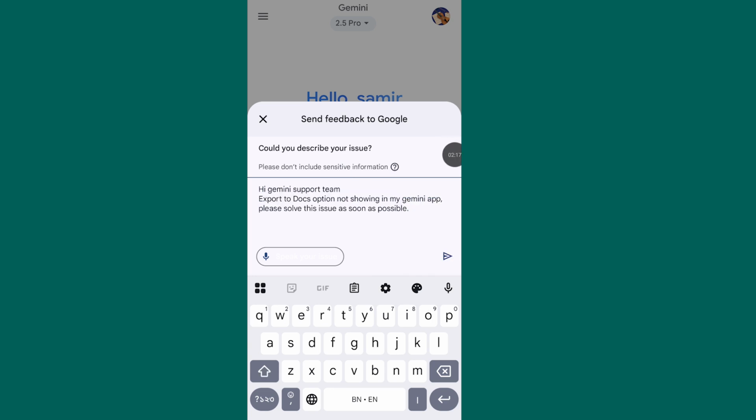Now in Sandbox, write down: Hi Gemini support team, export to docs option not showing in my Gemini app. Please solve this issue as soon as possible. After writing this message, send feedback to the Gemini support team.